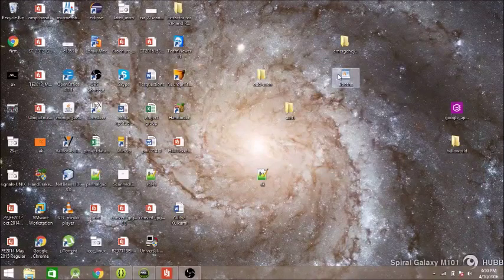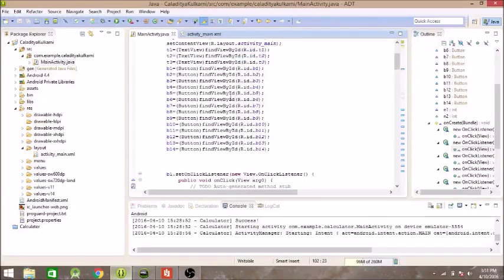So today we will see how to parse an XML file and a text file in Android, and we are going to get two numbers from those files and we are going to perform different operations. Okay, so let us look at the code.